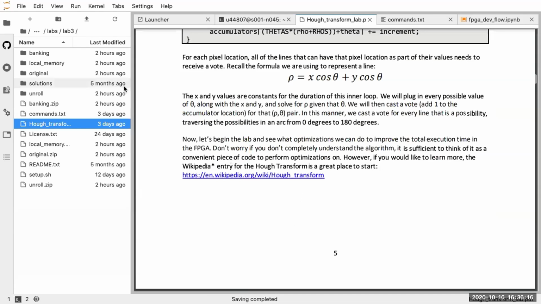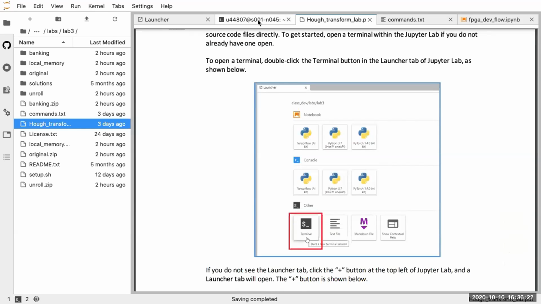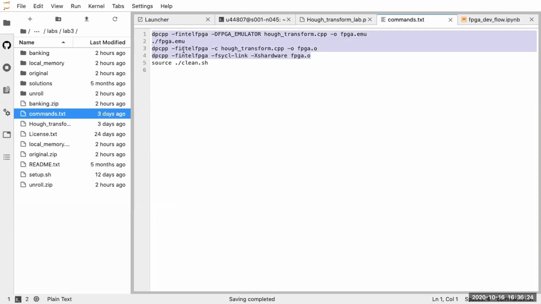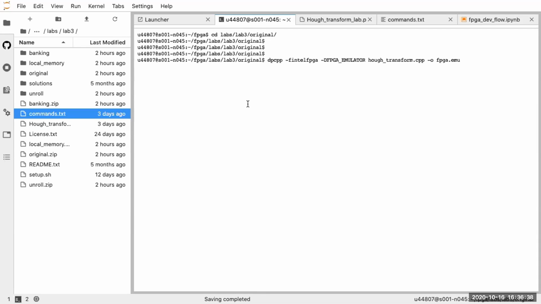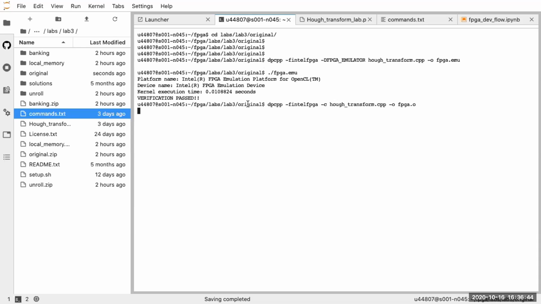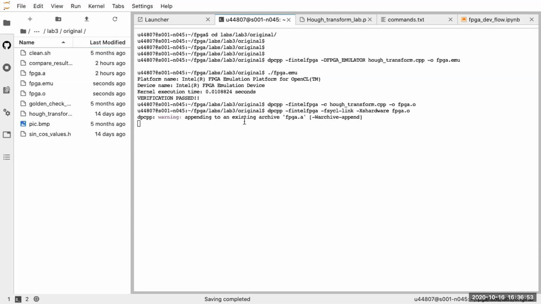Okay, so let's go to the compilation step. Let's copy this command here and go to the labs, lab 3, original. Here we have the first step, the emulation step, and then the report step. The emulation step was concluded. We have a verification in the code. Let's see the code while the report is generated.